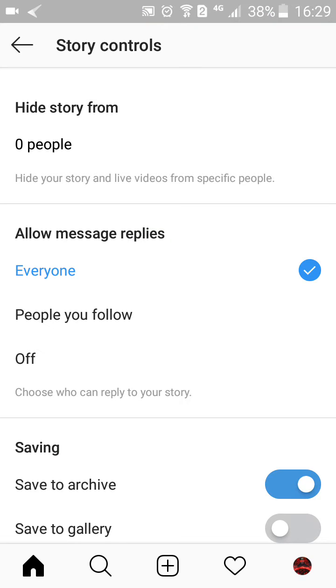story settings, allow message replies from people you follow, or you can turn it off. This is a better option if you don't really want any replies. You just turn it off. If it's from people that you follow, you can turn that off, or from everyone. If you have a public Instagram account, you can do that. If you want replies from everybody, or if you don't want any replies, just turn it off.